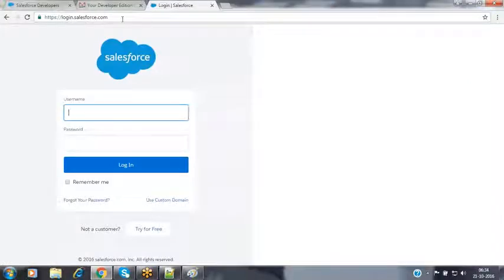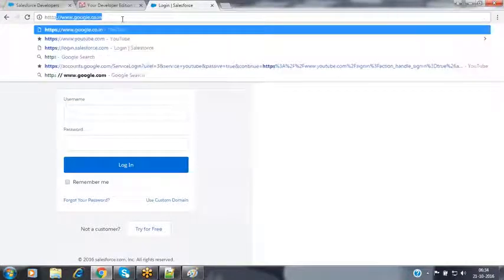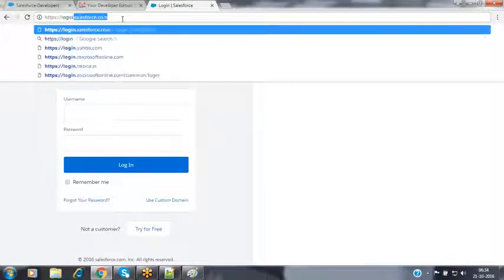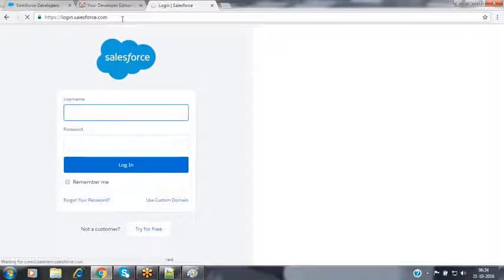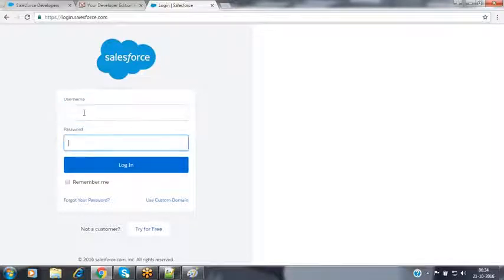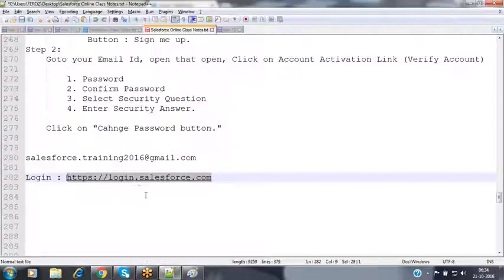So now you will have that login screen. You can specify https://login.salesforce.com. It provides the Salesforce login screen where we have to enter the username and the password. So now we are entering our username and password.